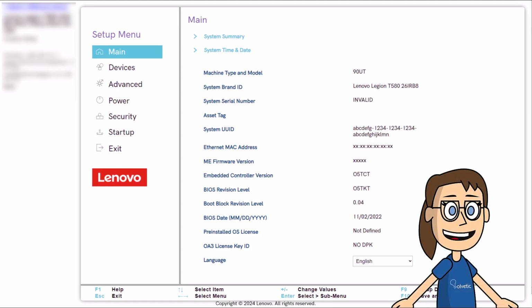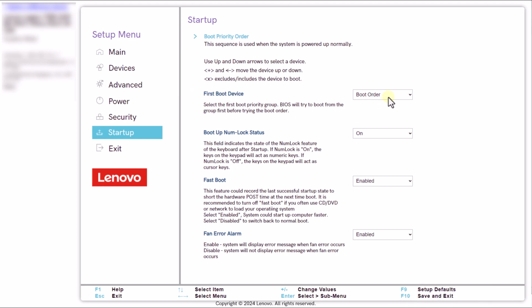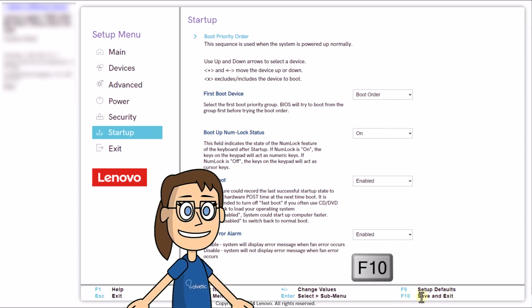Here in this model, you will go to the Startup section. After that, in the first boot device line, you can select which device you will boot the PC with. When choosing it, press the F10 key to save the changes and access the selected system or method.